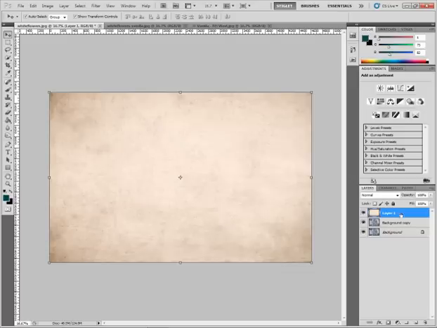And now with layer 1 selected, that's the texture layer, and before we do anything else I'm going to double click on where it says layer 1, and I'm going to label this layer and then click enter, and as you can see it's named the label vanilla. This is going to be really helpful for future reference.